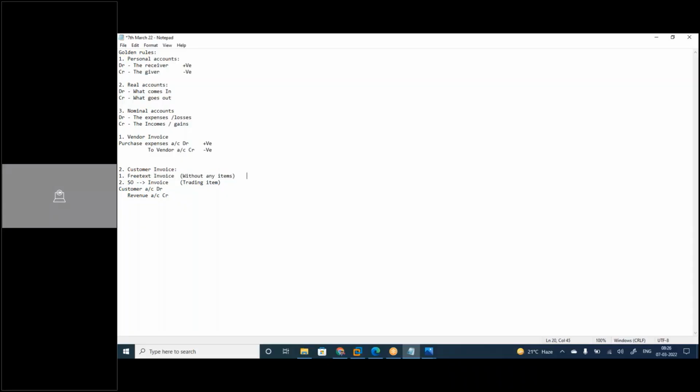And not only this, there is one more option. Whenever you are selling a fixed asset, at that time also I can use this one. That you will understand later. This is the second utilization of the free text invoice. Primarily, if you are providing services to the customer, we need to raise an invoice and submit it to the customer. That is when a free text invoice will be used. Is it clear?